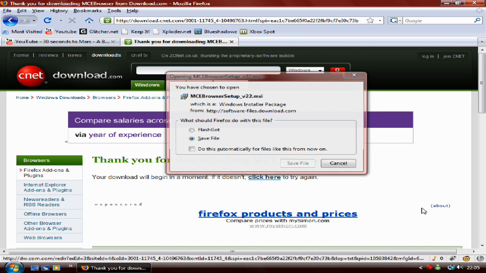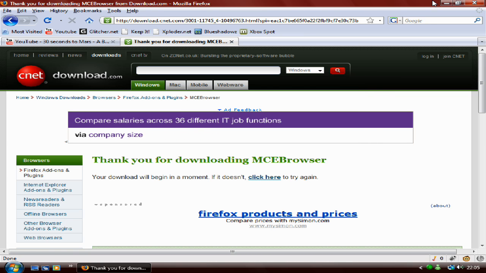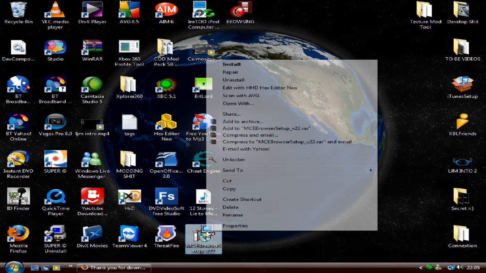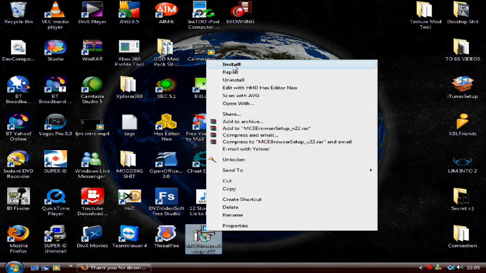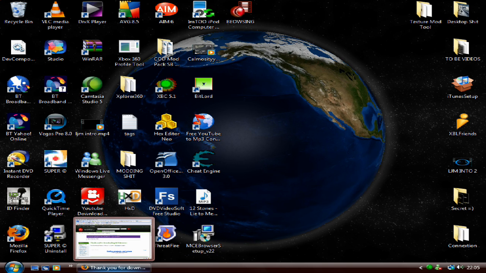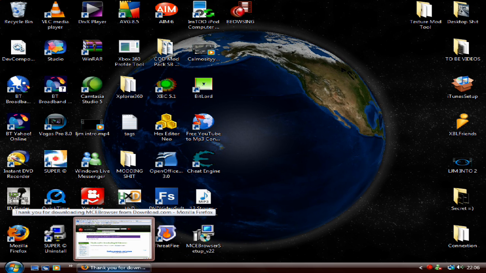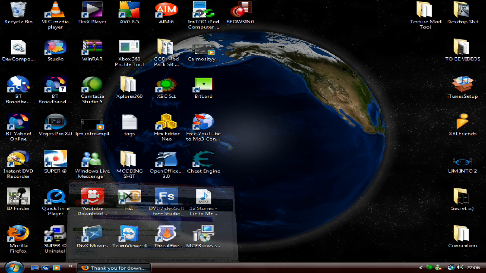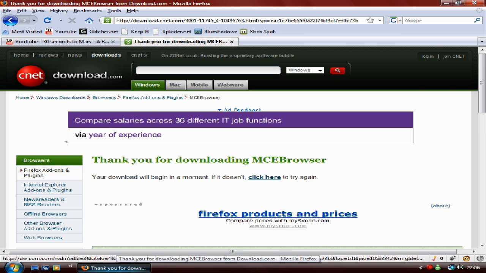Once that's loaded up, click save file, I've already got it. If you're on Vista, right click and install. Once you set it up and you've got your Xbox connected to your PC, this is what it should look like on your 360.